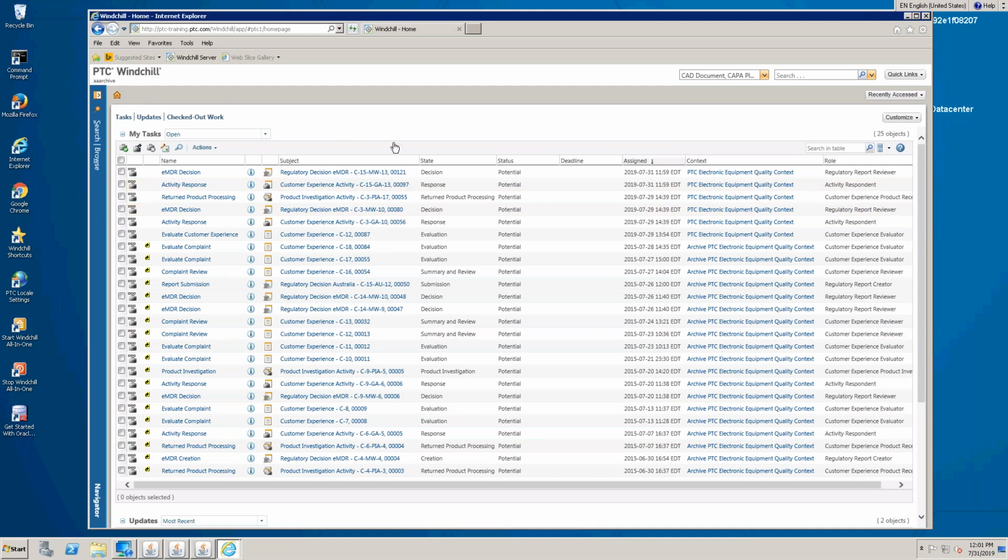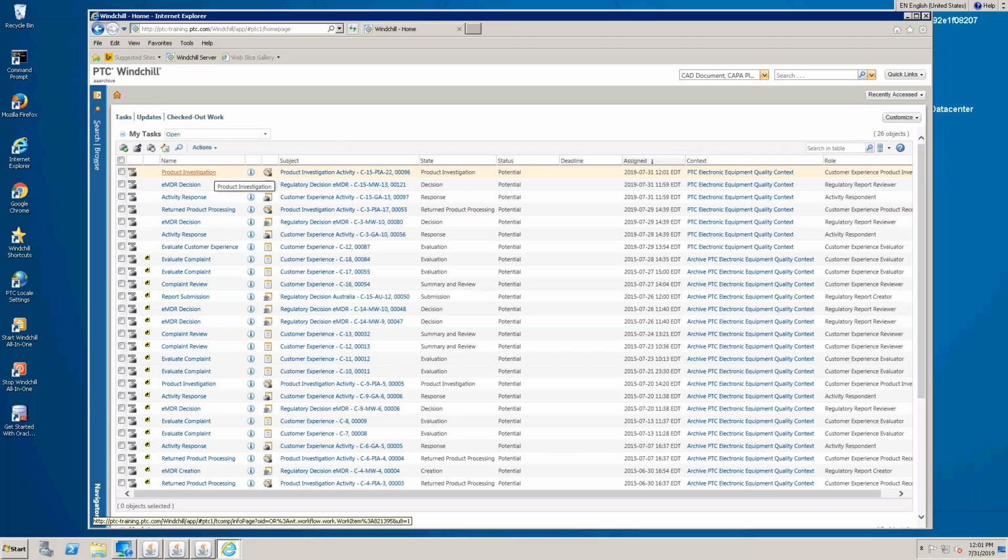I'll refresh again, and now we'll see the actual product investigation is now available. Oh, sorry. The other thing I meant to show you is in my tasks, I actually have 3 tasks. One of them deals directly with the product itself, which is the product investigation. The other deals with the actual FDA report that we need to set up. And the third is the one we specified, the customer experience. We want to validate that the customer's okay.